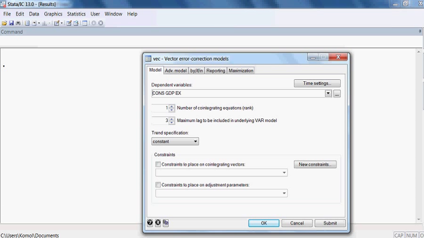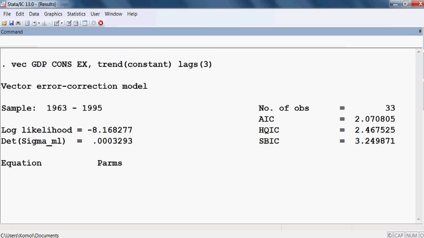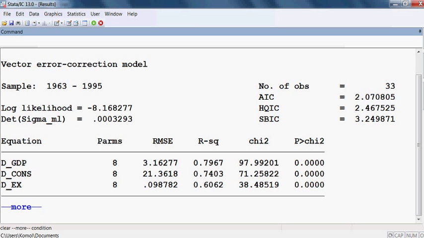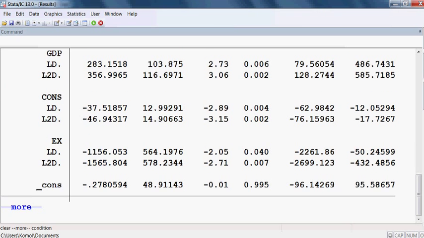So this time I put GDP as the target variable for the cointegration model, GDP, then I put cons, right? So these are our variables and EX, and others remain unchanged, right? Others remain unchanged. And I click on the OK to estimate the model. So this is my outcome coming up.